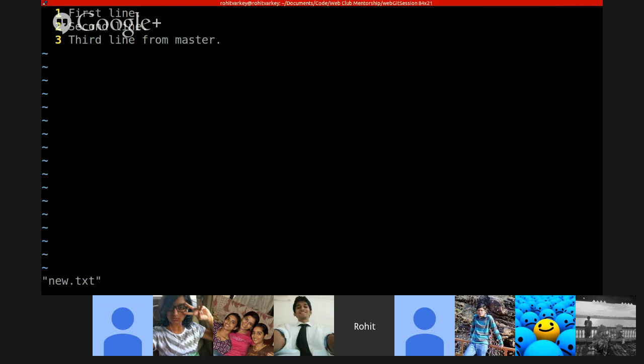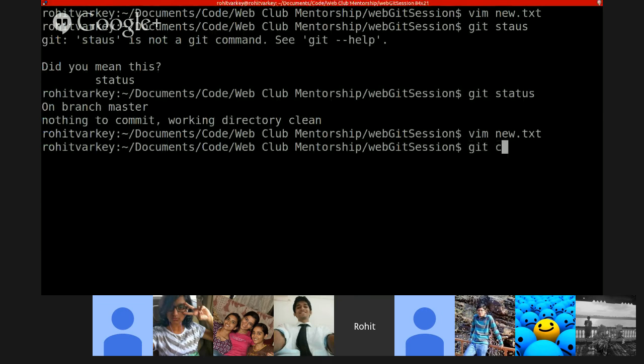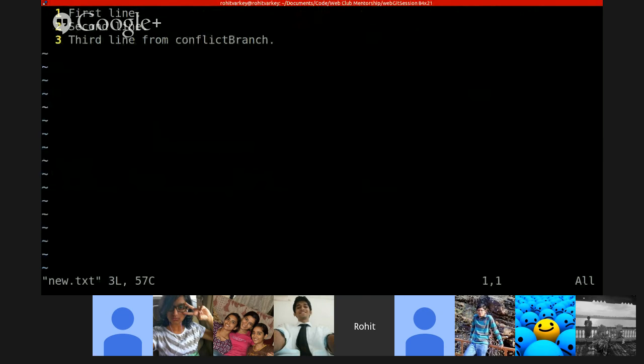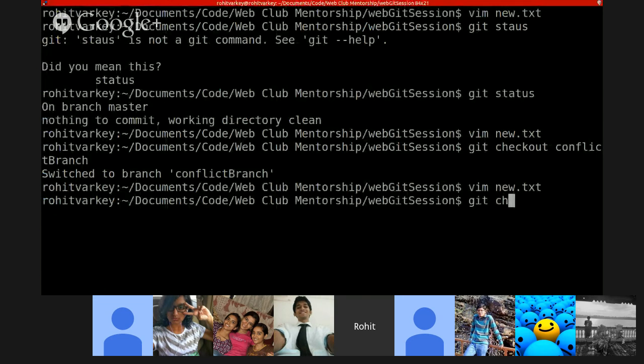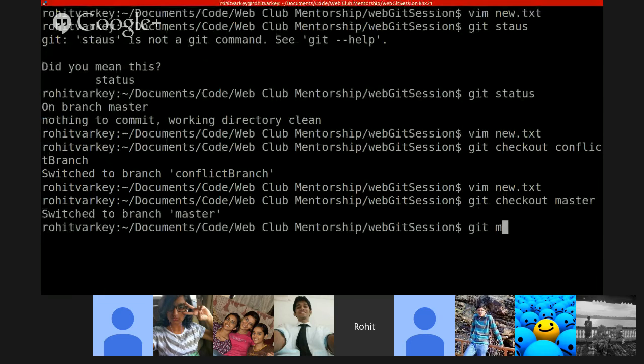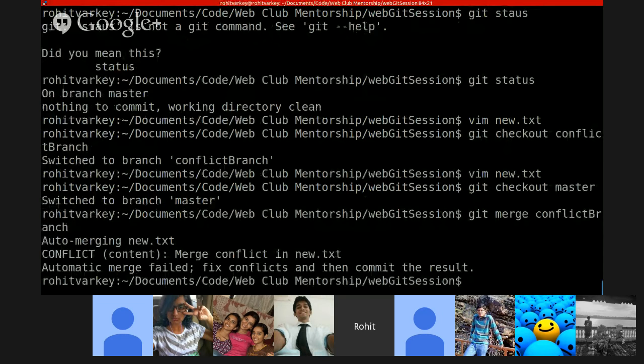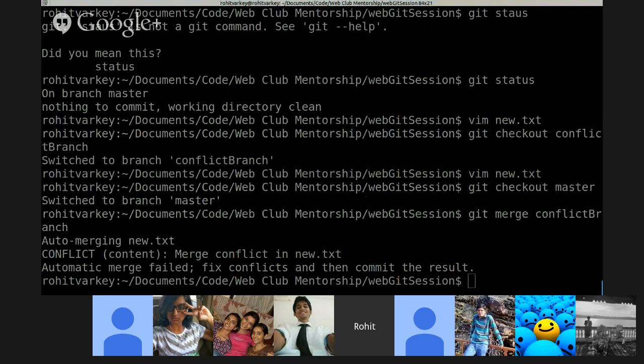I'm on master. On master, new.txt has this third line saying third line from master. But when I go to the conflict branch, I have a third line from conflict branch. Basically, it means that on this third line, there's a difference between the master branch and the conflict branch. So when I go to master and try to merge conflict branch, I will get a conflict. Did you guys understand why I got the conflict?